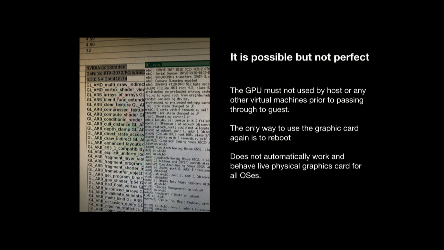So GPU passthrough is possible, but it's not perfect. For example, the GPU you try to pass through to the VM must not have been used before. If the BIOS has ever run on the GPU, or if your console has ever run on the GPU, you cannot pass through that GPU.